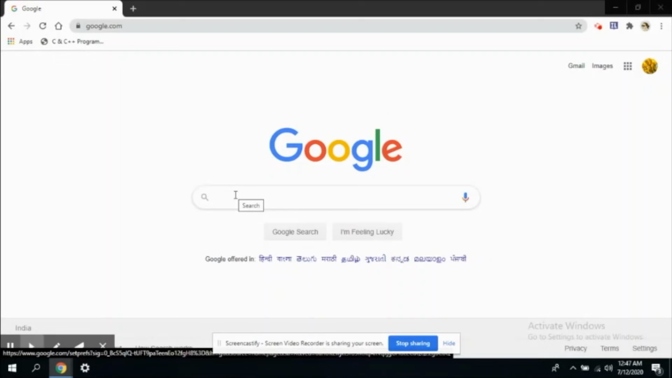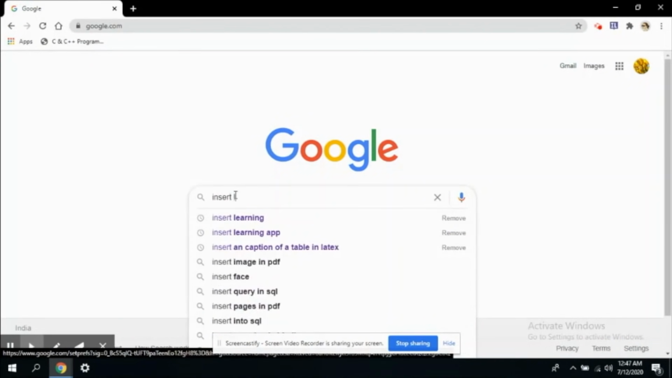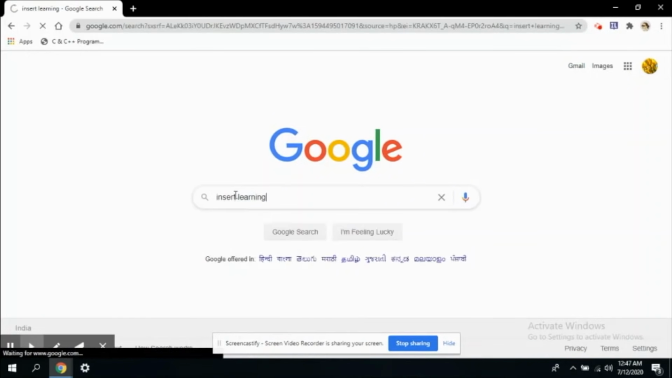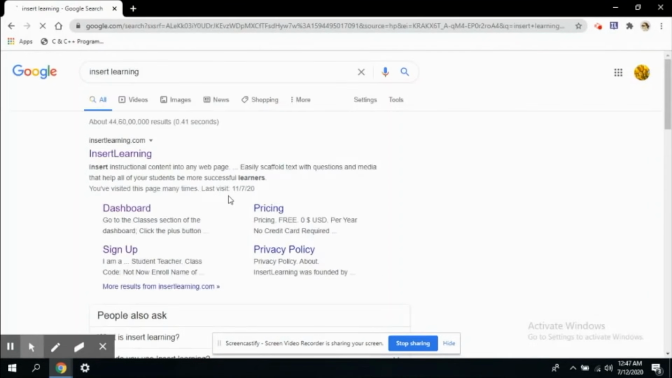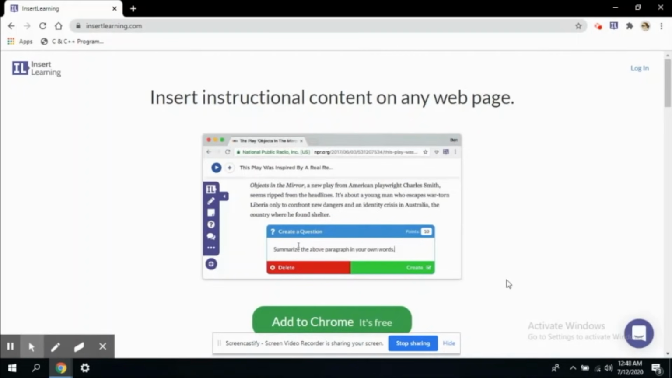For that, you need to search for Insert Learning in the Google search box. The first link that appears is insertlearning.com. This is where we want to go. Let's click on that link and it will direct us to the insertlearning.com web page.